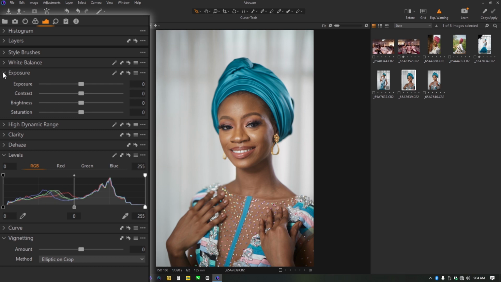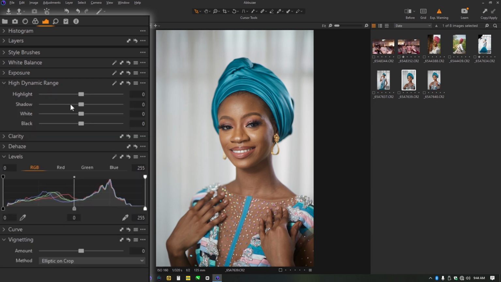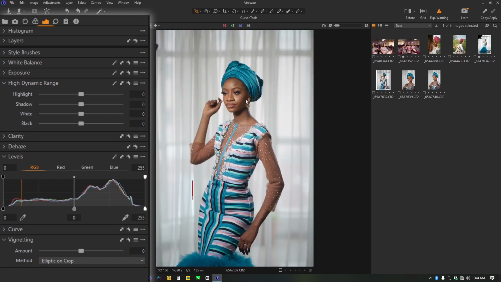And then I close my exposure tab and then I open my high dynamic range. Here on my high dynamic range, I don't touch my highlight yet. I will get to that. But for shadows, if I'm working with an image that I feel it has some level of shadows, like this image for example, as you can see around her chin and jaws, if I feel I don't want to work with these shadows, I can work with it. But if I don't want to work with it, I can just push up my shadows and reduce the intensity of the shadows, as you can see. So that's what shadows does.